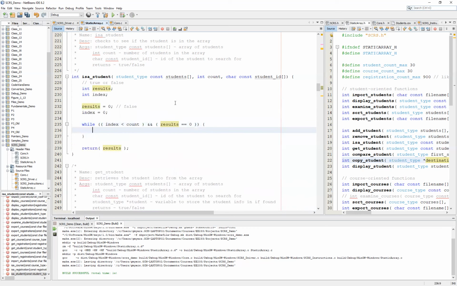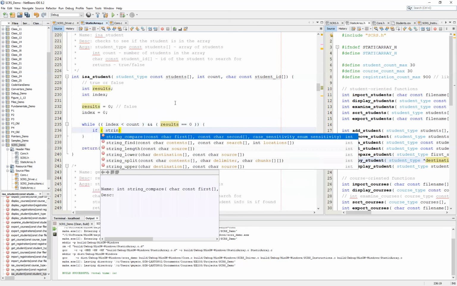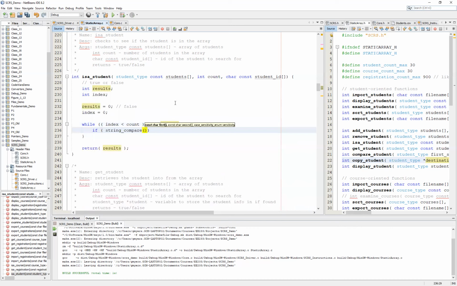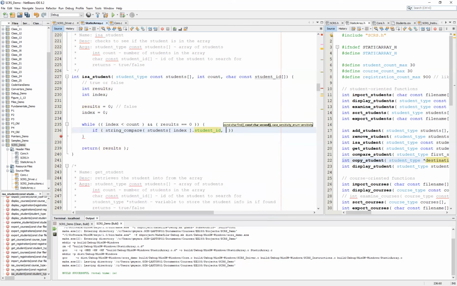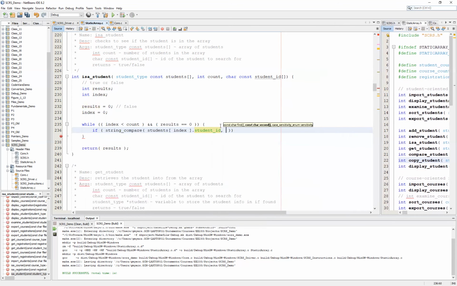And then inside of the while loop, we simply use our own string compare function to compare the value of the student ID in the particular student, so students[index], and that particular student's ID with the student ID that we are searching for that was passed as the third argument to the function.